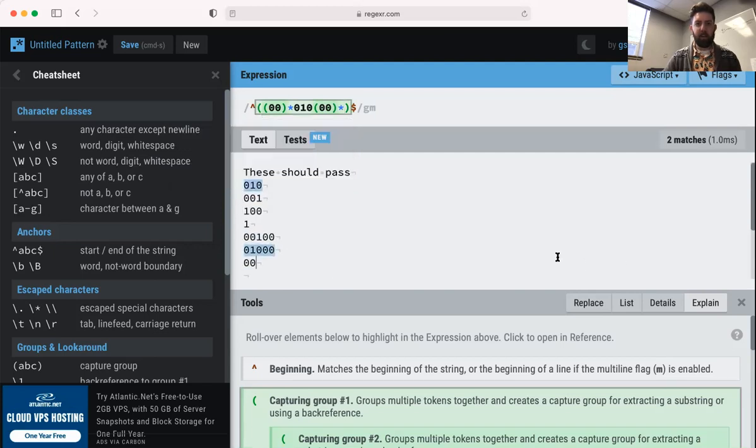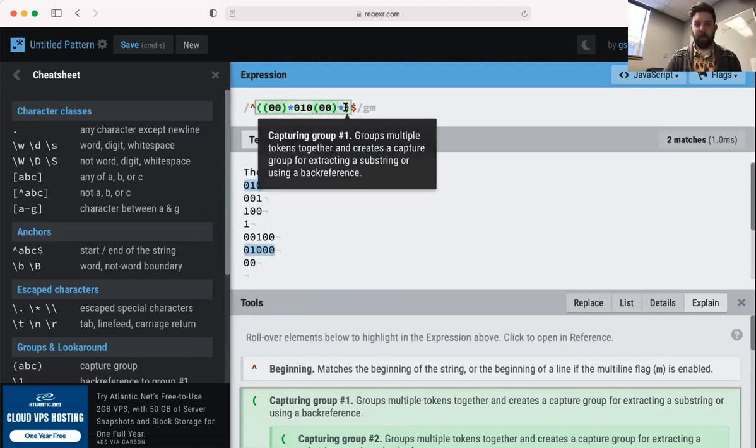So that's my initial one. You can start to see the things that actually are going to match that. So we have the 0, 1, 0 matches that, as well as that one. So that was one option.